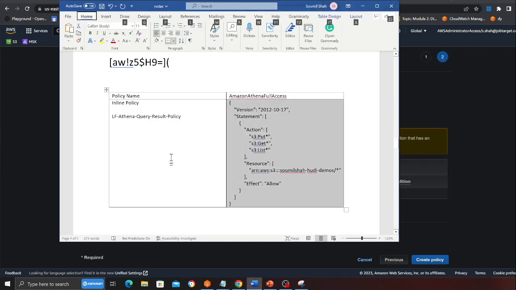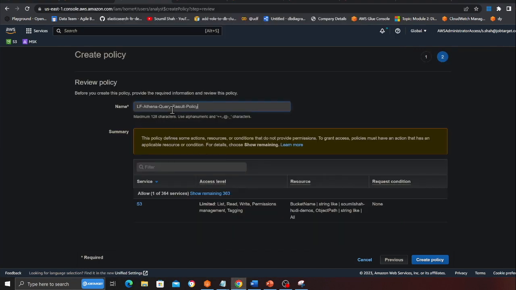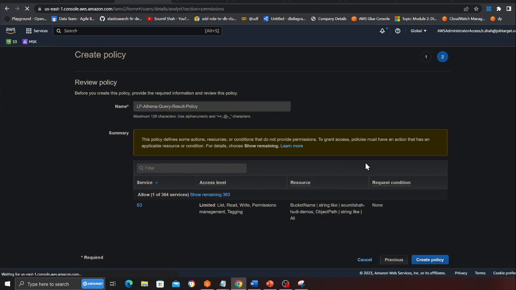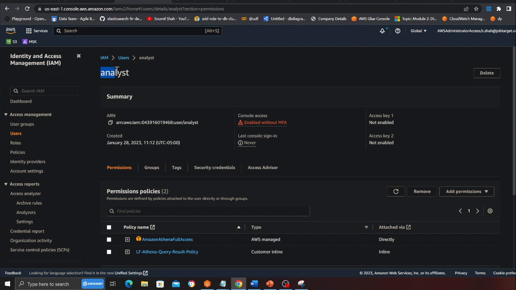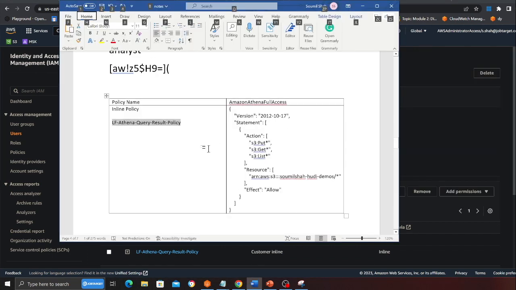And then what we're gonna do is provide the name as LF Athena Query Result Policy. LF stands for Lake Formation Athena Query Result Policy. That's basically what it is, right? So that's great, congratulations. So now we have a user called analyst. Now let's log in as that guy.